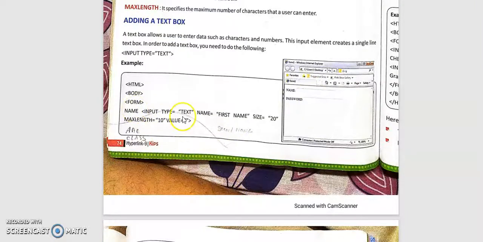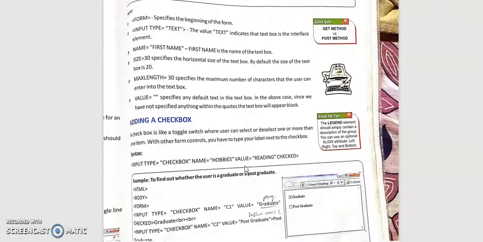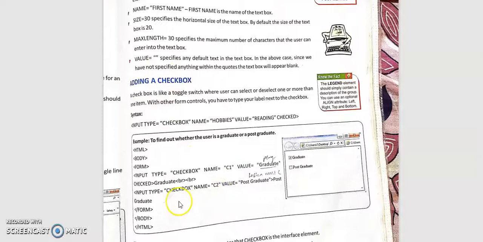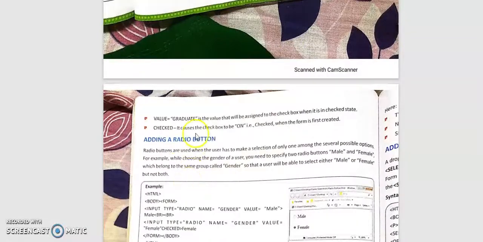So have a look. The input is given type text, name first name, and size 20, meaning 20 characters can be entered, the maximum value we have given. Then we see password and its maximum length. Then adding a checkbox, that's a tick mark. Here you can give whichever is your degree. If I am a graduate and also a postgraduate, I will put 2 tick marks. If I'm only a graduate, I would give only graduate.